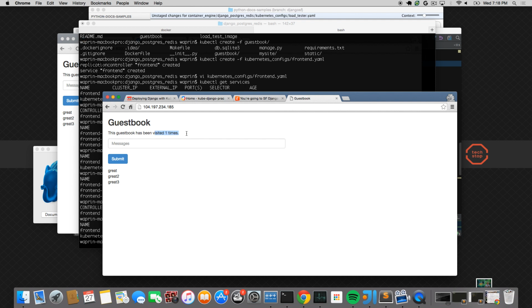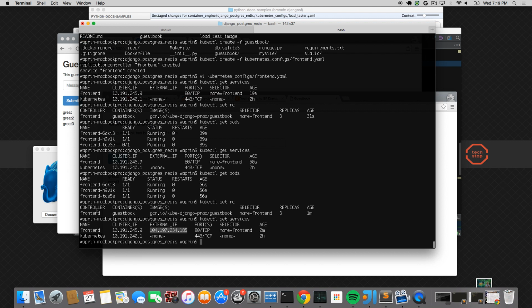We might be able to see this, but because they're all using the in-memory cache, and there are 3 different containers with different memory, this will sometimes increment and sometimes not increment. See, it's 2 times, still 2. So we want to hook that up to an actual Redis cache. The next part will be creating Postgres and creating Redis.